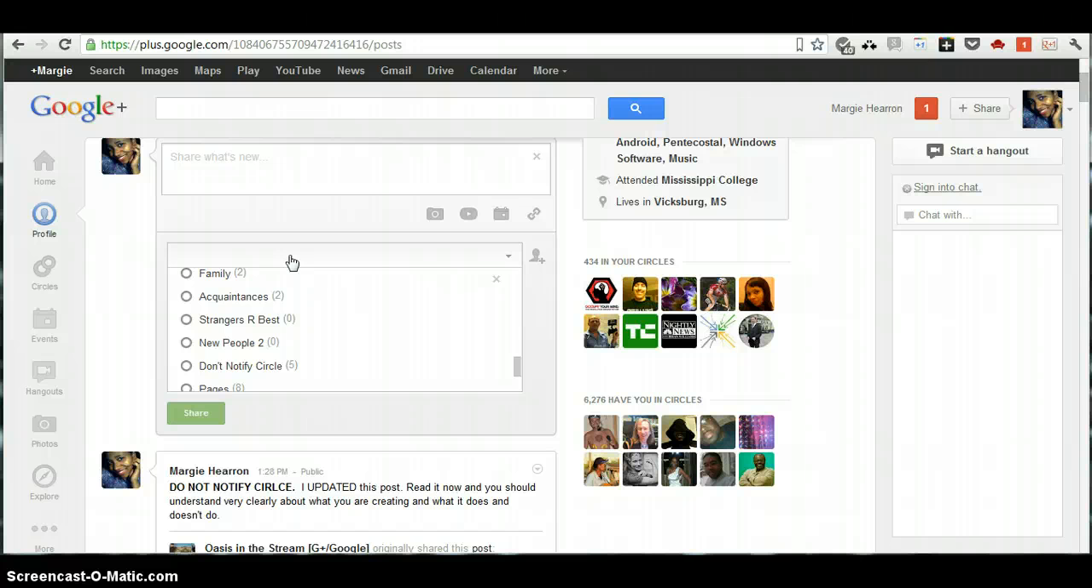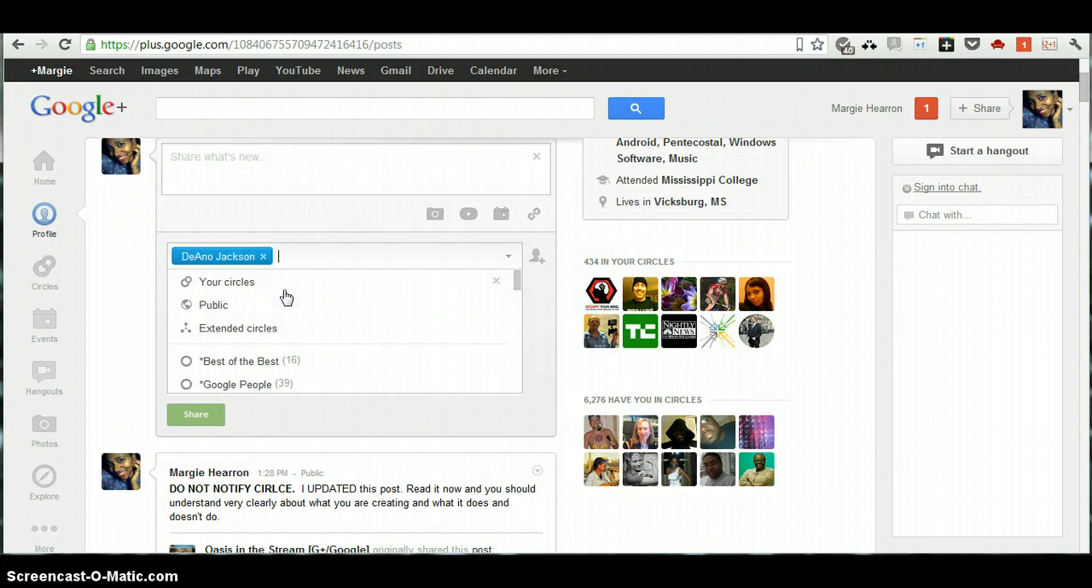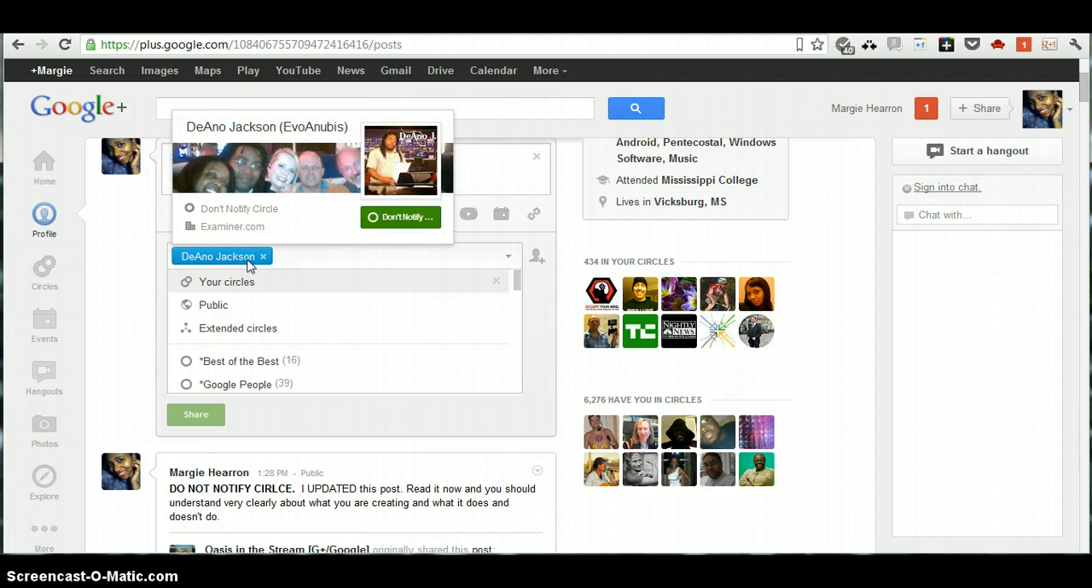You also, one more thing, I don't want to forget this. You also never just write the name of a person in the do not notify circle in the circle selector. I would never come over here and just write this person's name in the circle, because what does it say in the circle? It says don't notify circle.